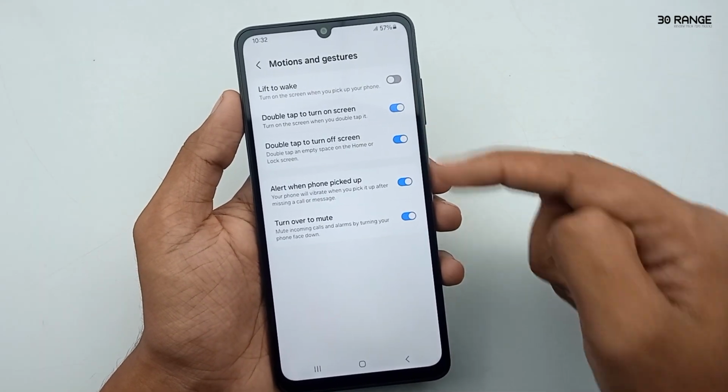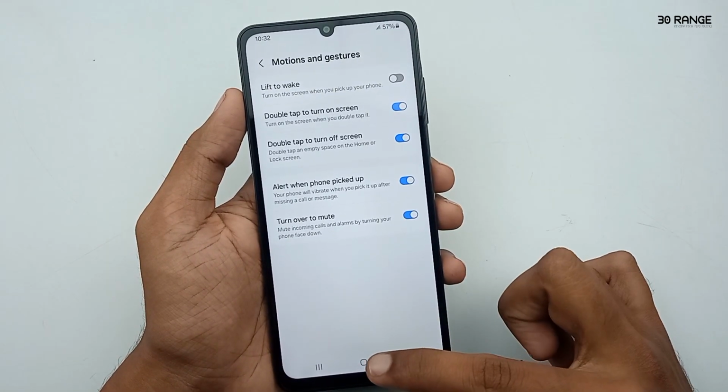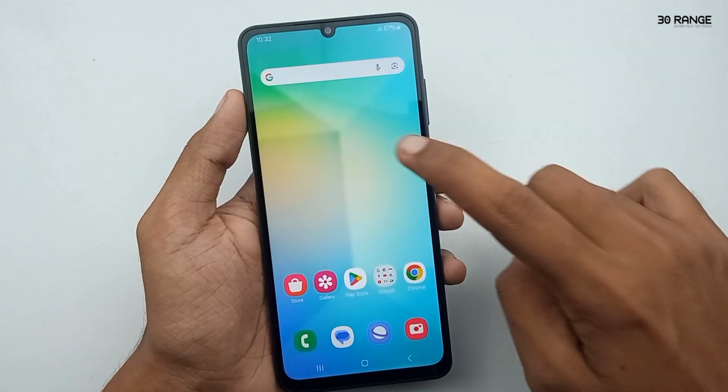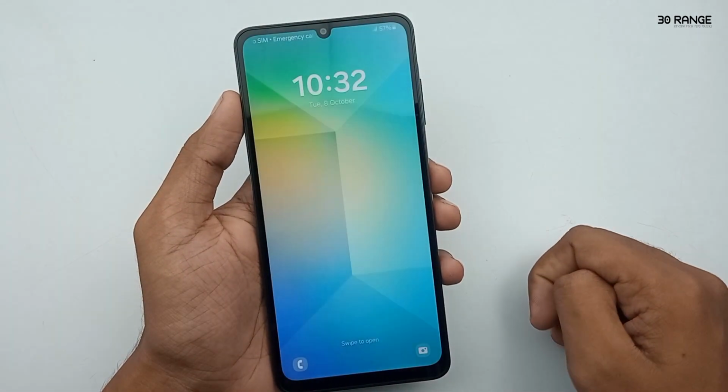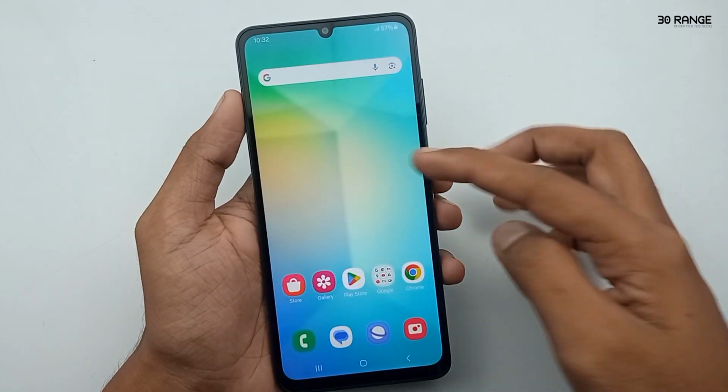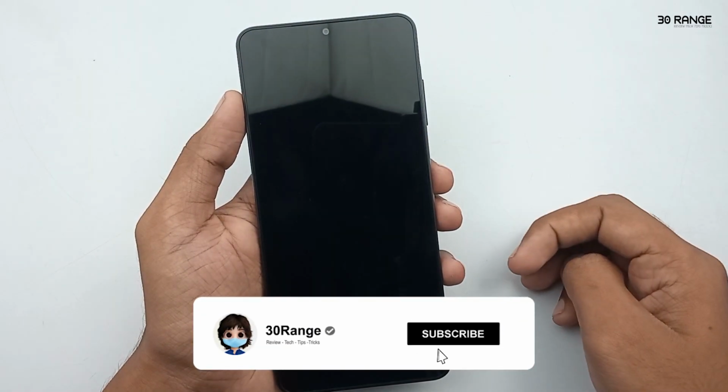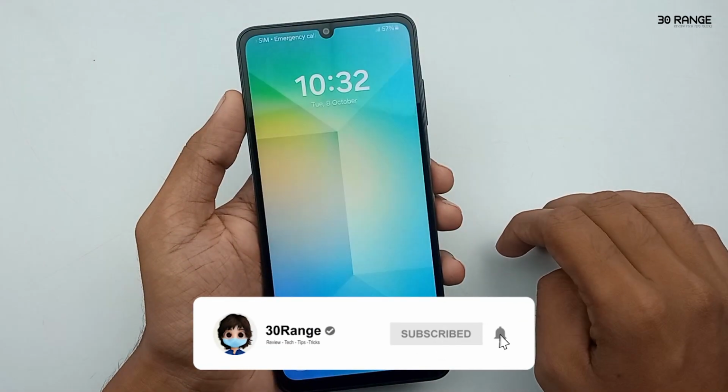Now I come to my mobile home screen and double tap on my home screen. You can see our lock screen going to turn off. When I double tap again, I can turn on my lock screen like this. I think this feature is very helpful to you.